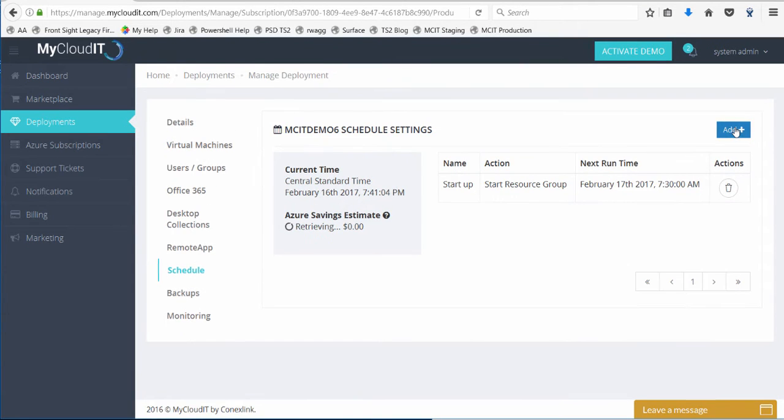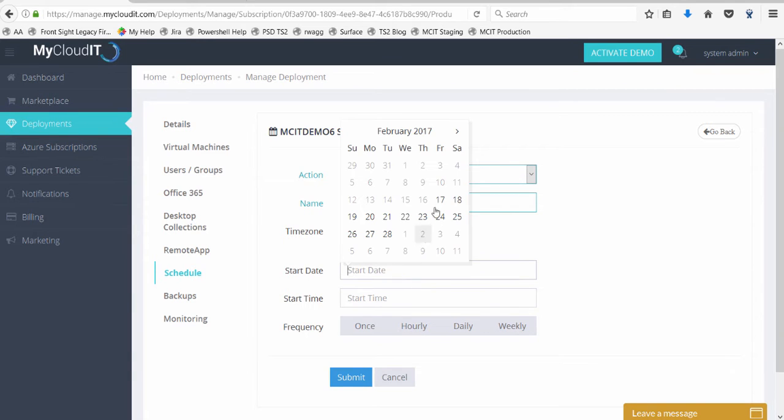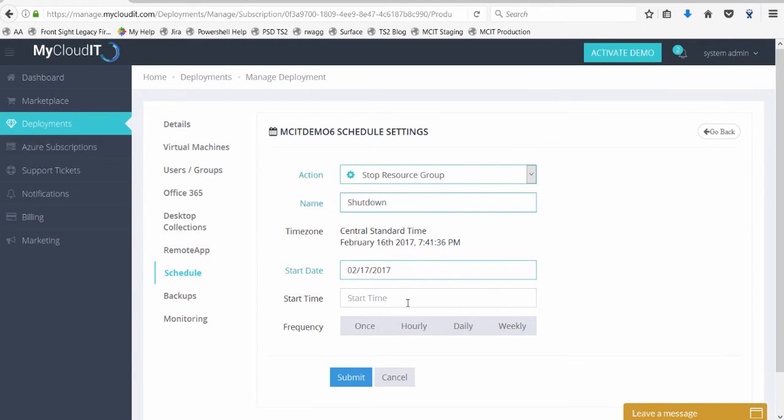Now what I'm going to do is come in and add a stop event. So if you have a scenario where your business only runs 8 to 5 typically, if you shut your workloads down outside of the work hours, you're going to save a lot of costs from Azure runtime costs. So pick shutdown or stop. I'm going to name it shutdown. We're going to start this tomorrow night, and we'll start this at 8 p.m. And we want this to run every day.